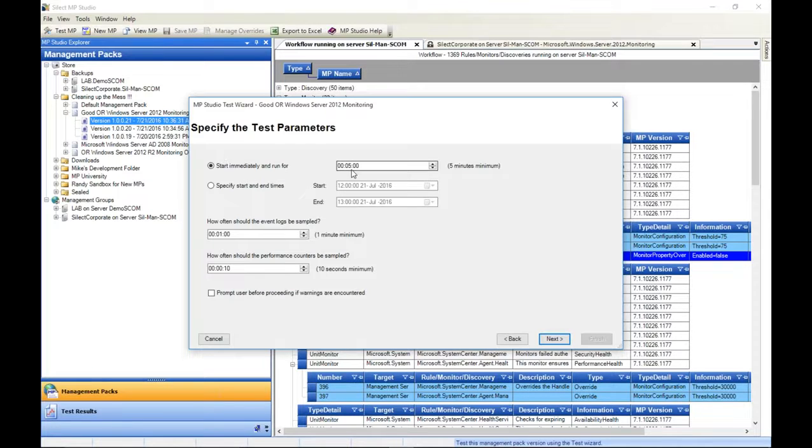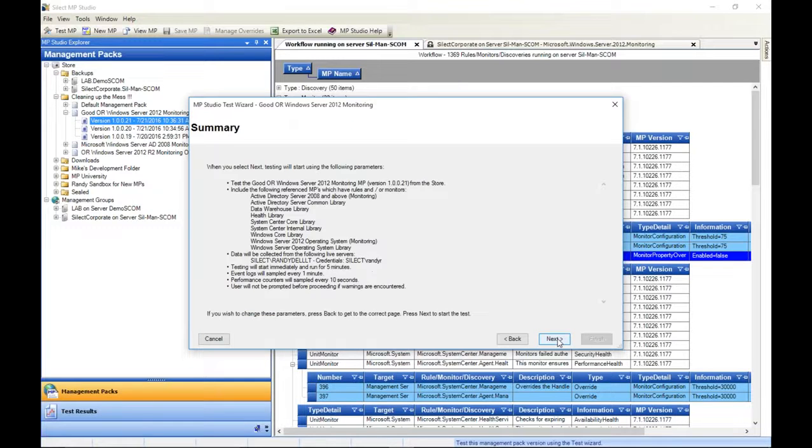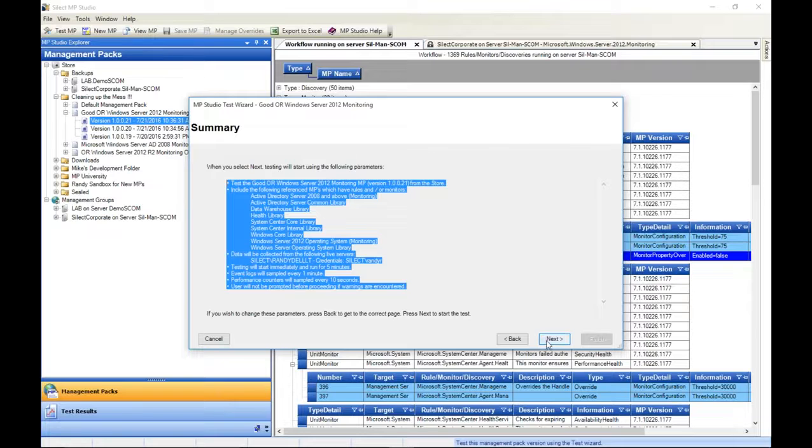My test default is 5 minutes, but I can set that for 48 hours or more if I want. Practically speaking, I'd recommend 60 minutes. You can also delay the test to start later in the day if you wish, and then set sample rates for collecting event log data and Perfmon data. Now, I'll start the wizard and tell you a little bit more as it goes, and then I'm going to cancel out of it so I can show you the historical report. That's it to setting up this wizard.